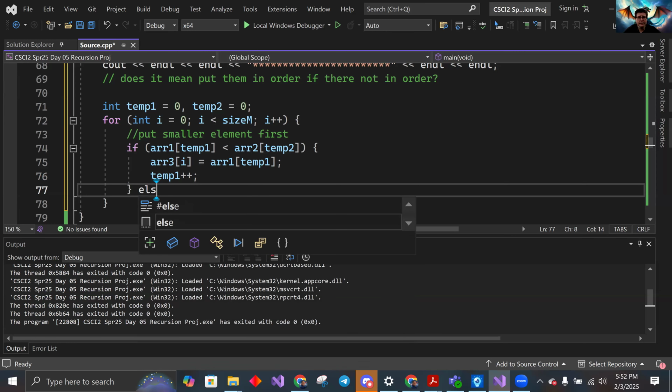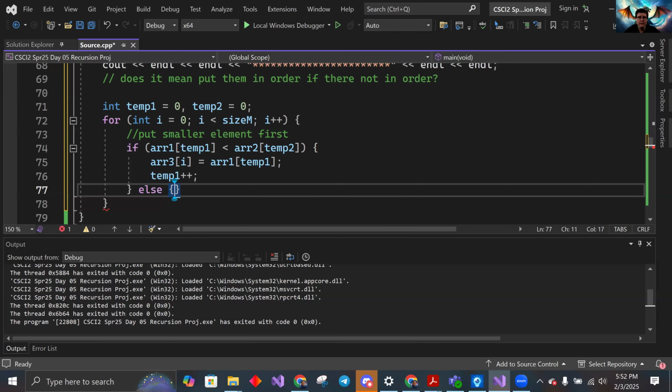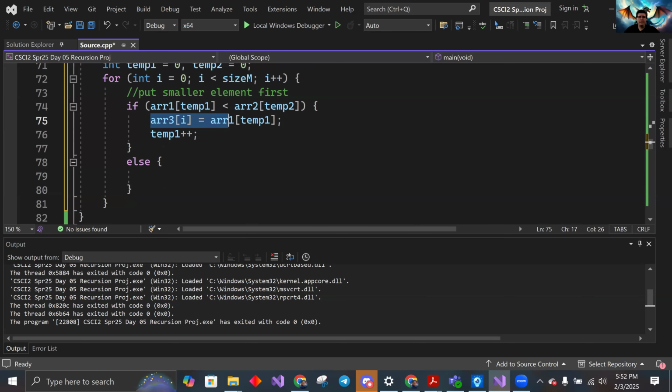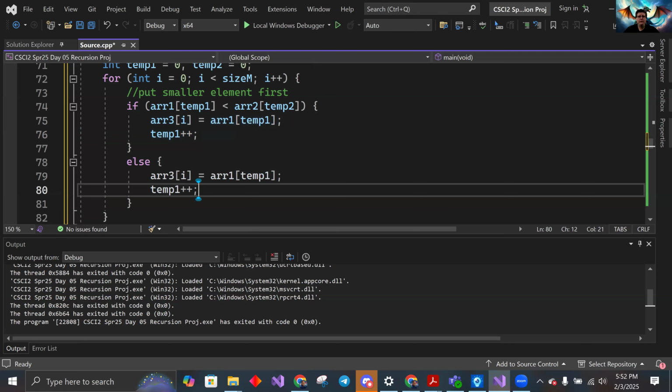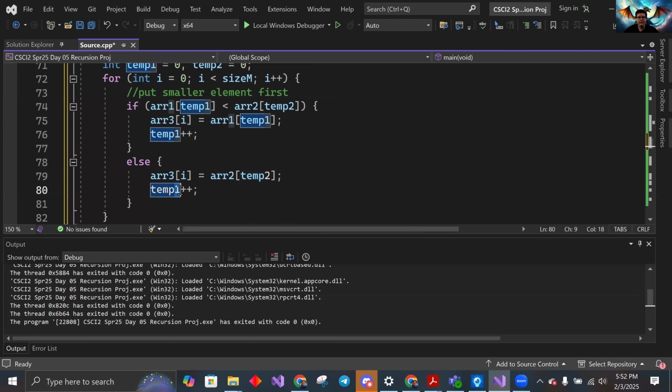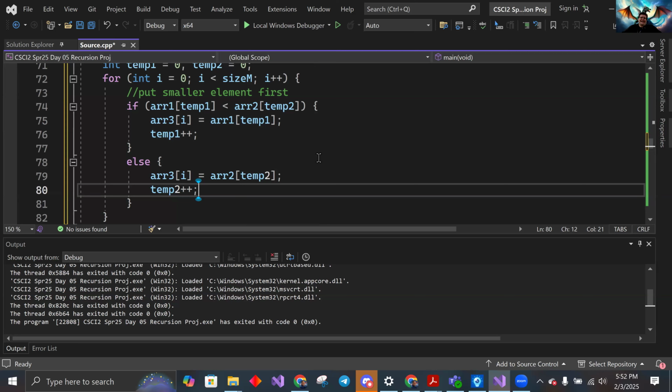And then we need an else. And this is just going to be something similar down to just changing this to 2, and temp 2. Is this going to cause a problem when we get to the end of the road?